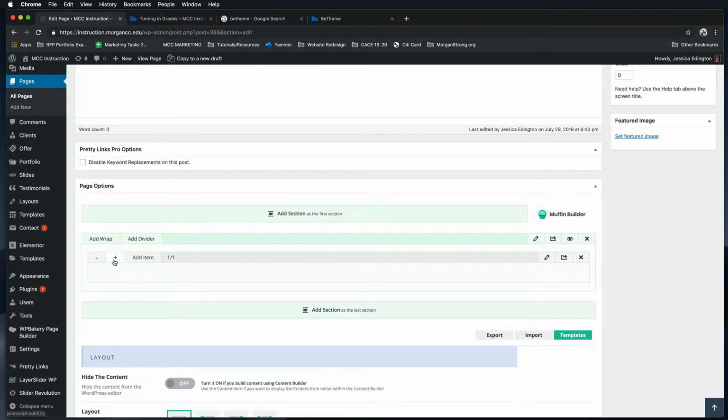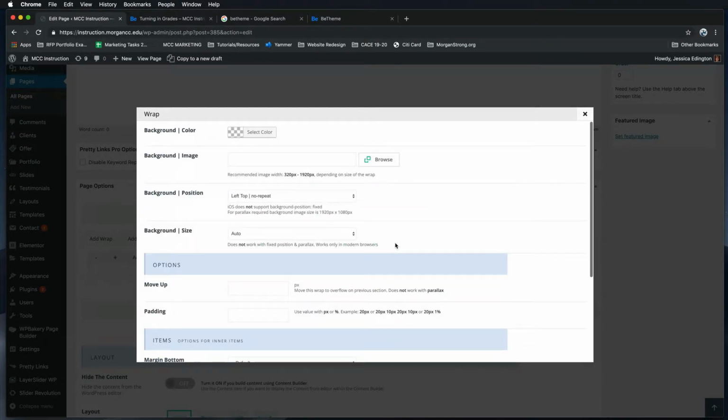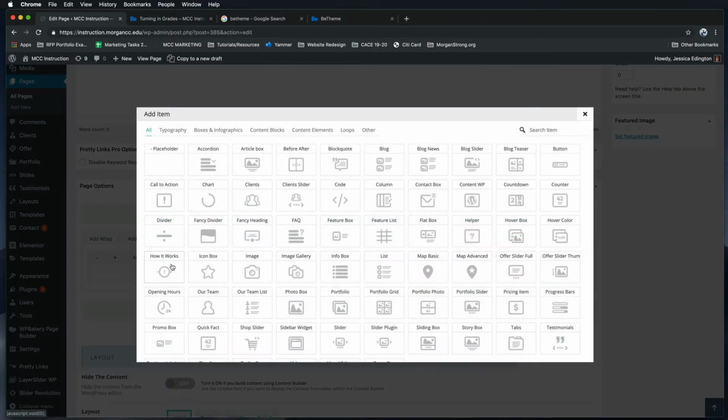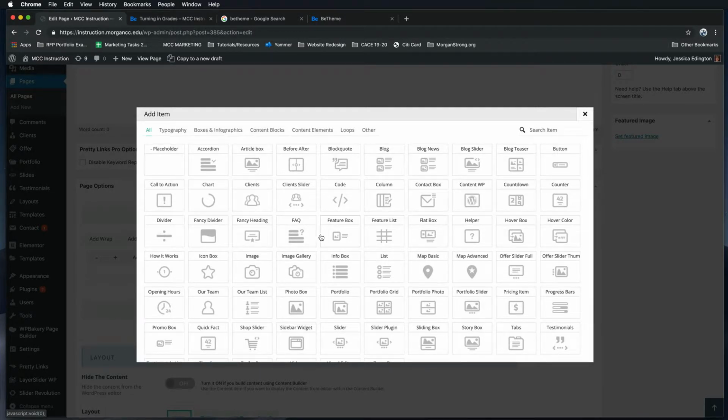If I add another, why is it not doing that? Let me think about this. I can't remember. So for right now, let's just do add item. And these are all the different kinds of really cool things that you can build into here. You can have an icon box, an image gallery, a feature box, an FAQ. You could even do a before and after, which I do all the time for my Photoshop stuff.